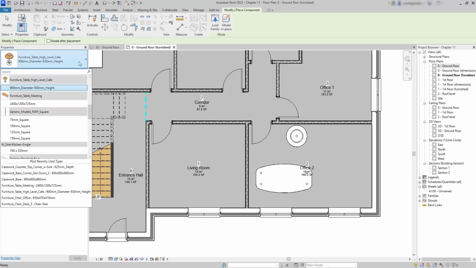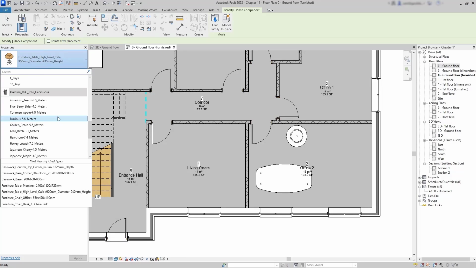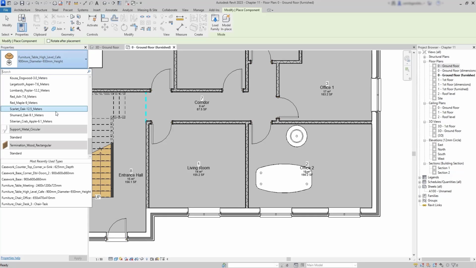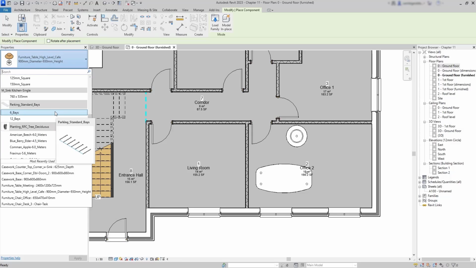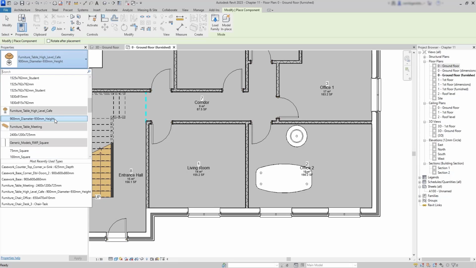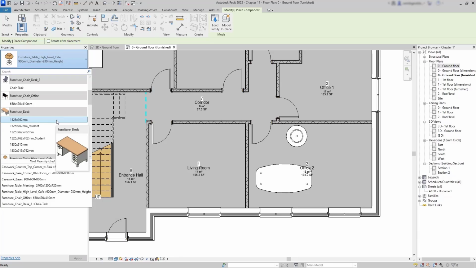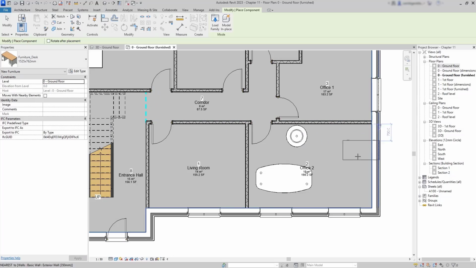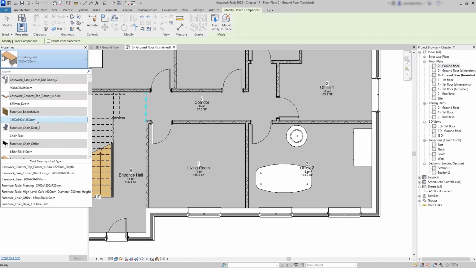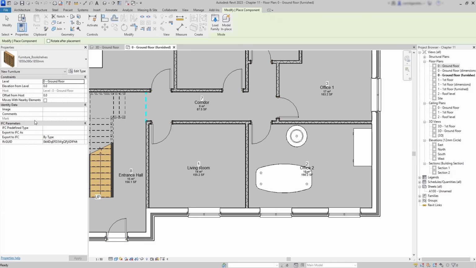Now, let's search for the furniture desk. And if you remember the family name, in this list they are sorted by alphabetical order. Or you can either look at the symbol. Aha, here it is. There are several types. I'm going to choose this one. And let's place the desk next to the wall. Now I'm going to insert the bookshelves. I think they are better next to this wall.